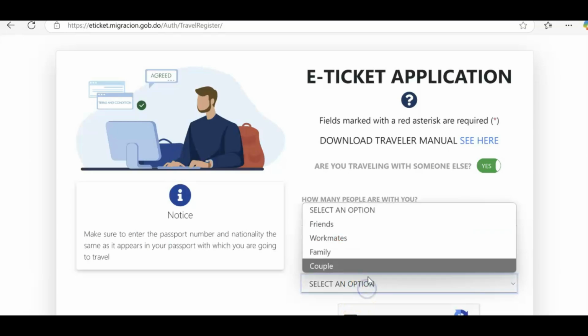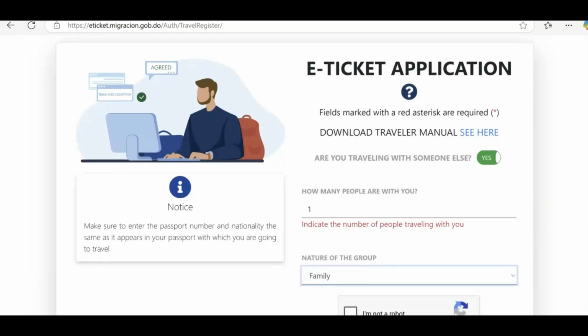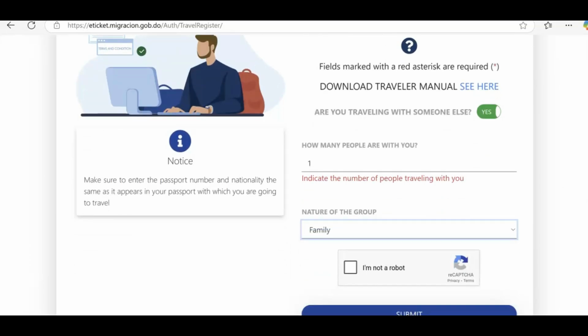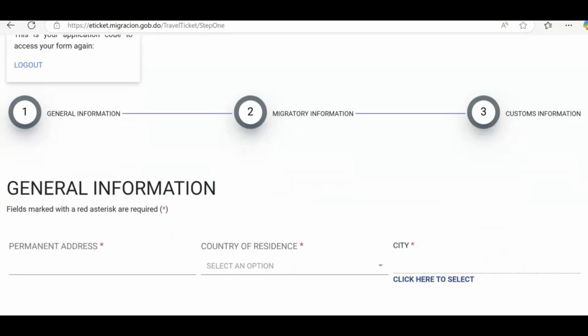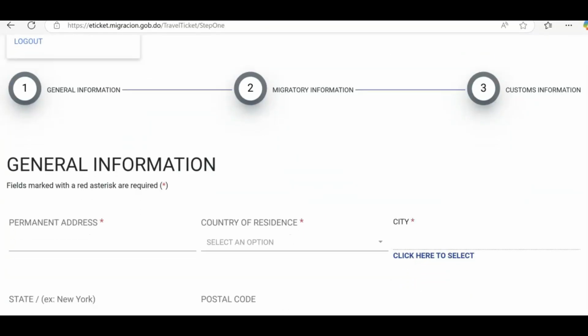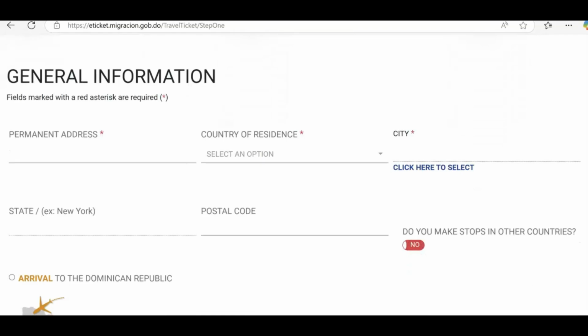And then the status of your group. How do you know each other? So in this case, we were family. They, of course, want to know if you're a robot or not, as with every website nowadays. And then you'll submit that information. That will give you a confirmation code that will help you keep track of your application for the arrival card.